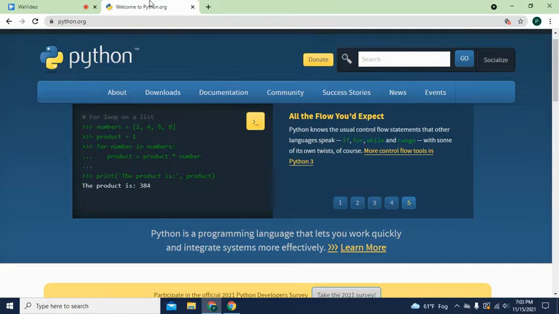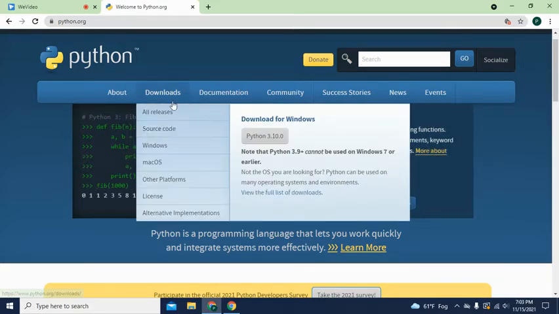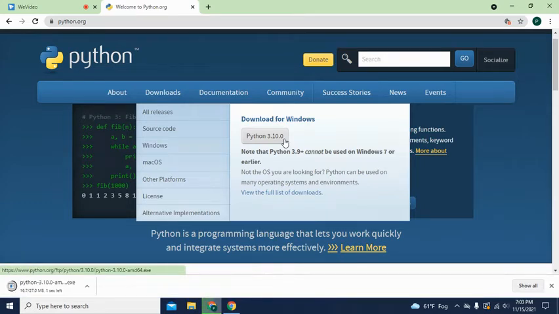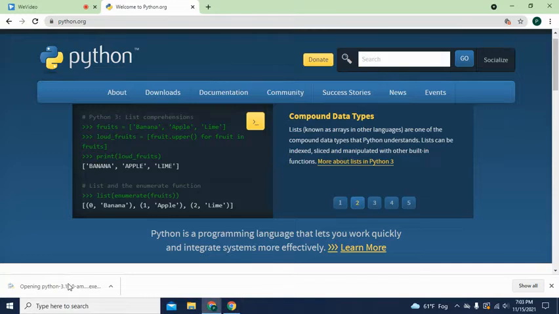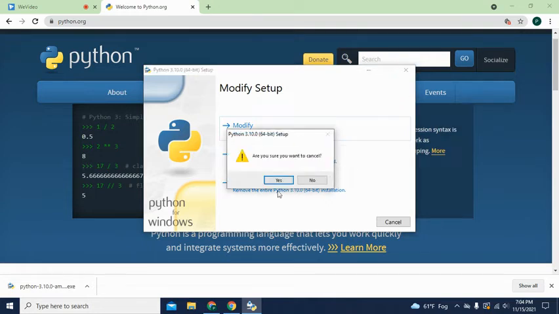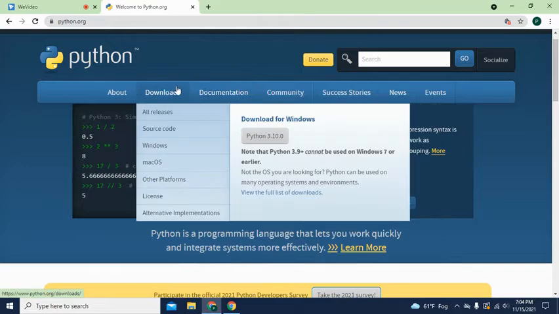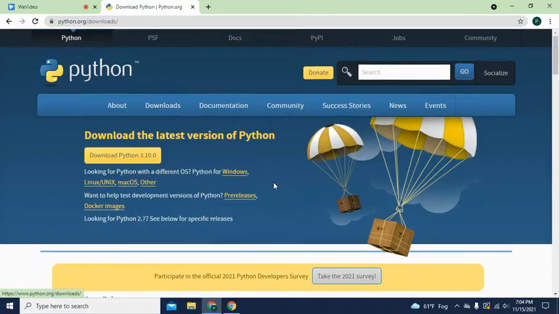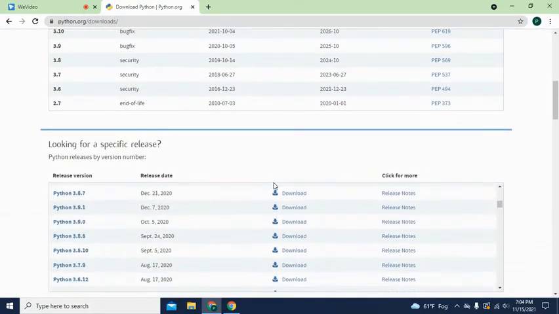There are a few ways that you can do this. The first is you can just download Python. I already have this, but currently the latest version is 3.10, and you should get the latest version. If for some reason you do not want the latest version, you can go to the downloads, click on all releases or whichever computer you're on, and if you go down, you can see all these releases.